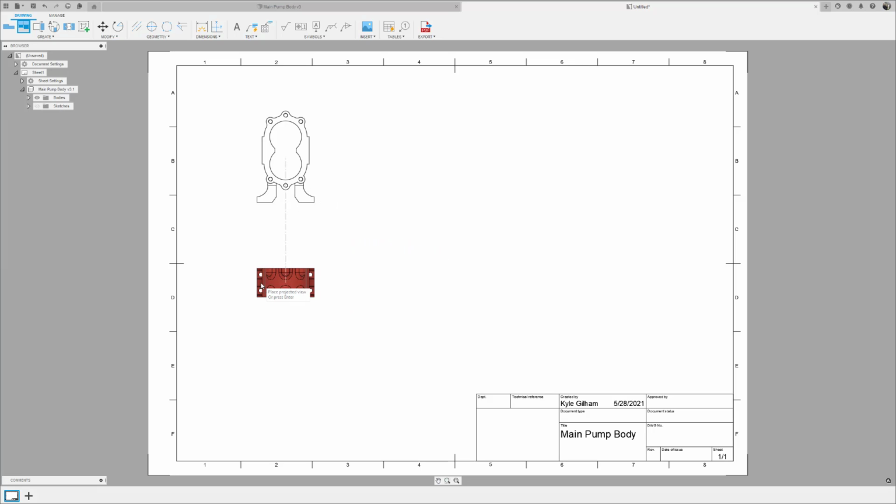You will notice as you move the cursor around the page that the preview updates based on your cursor's position. Move the cursor to the right of the base view and click to place the new projected view. Now click the green check mark to finish the projected view. Next, you will make a section view.